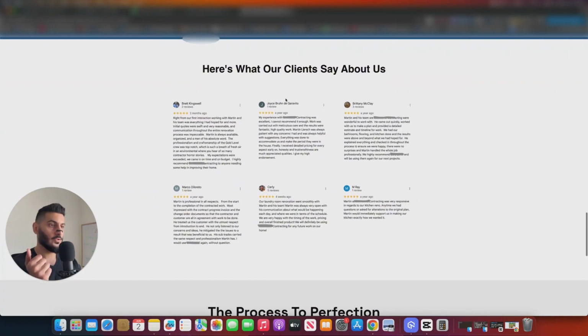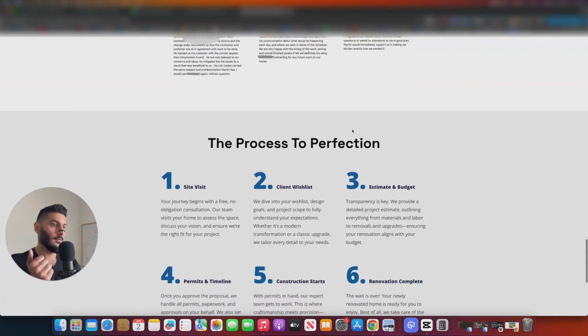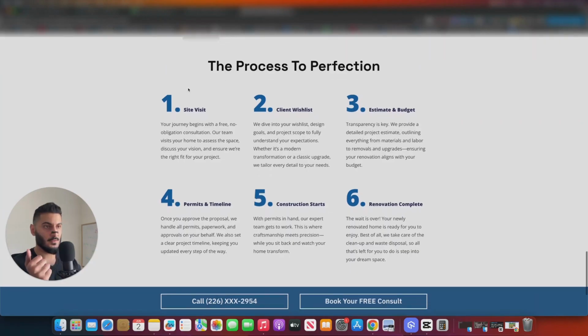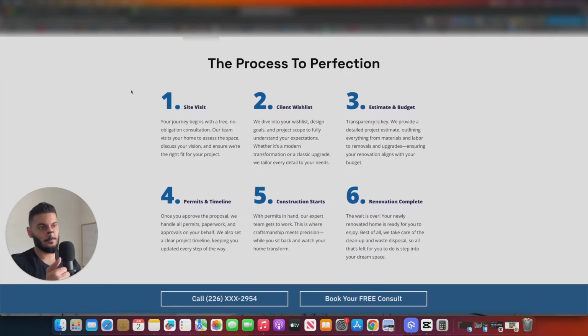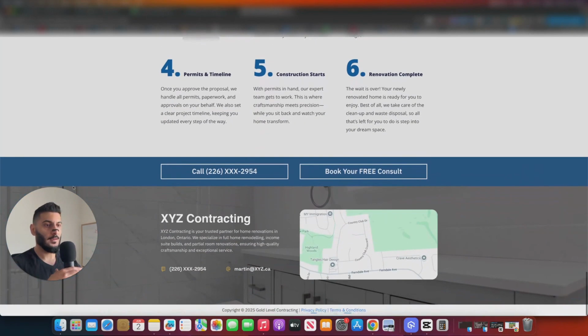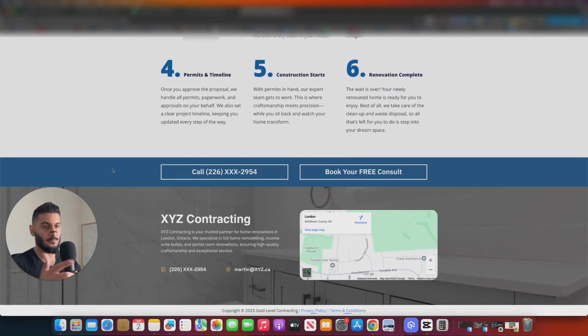You've got the reviews here. And then the last part is just the process, what they should expect. 1, 2, 3, 4, 5, 6. Again, at the end, we have that bar where they can call or fill out the form.